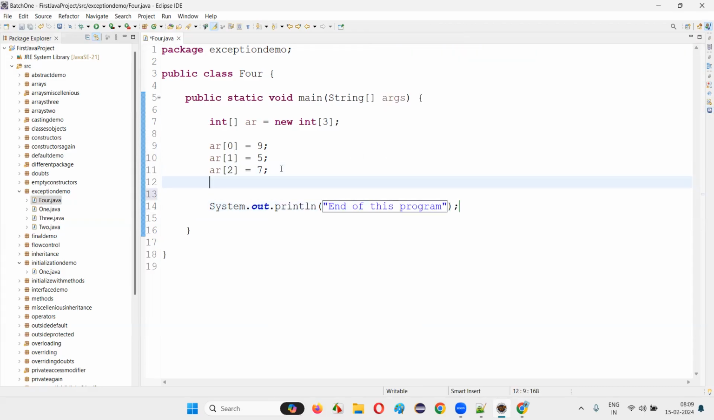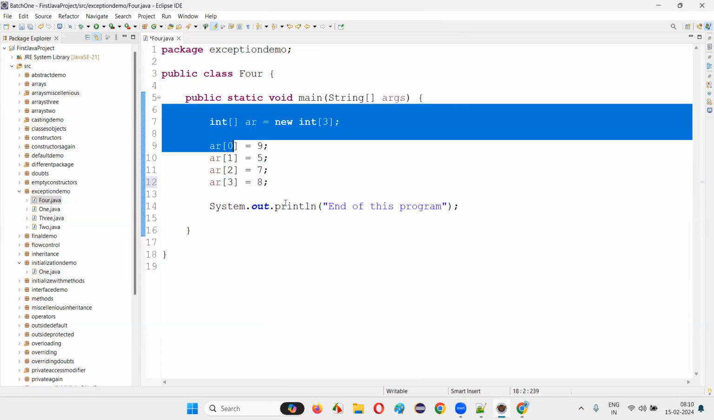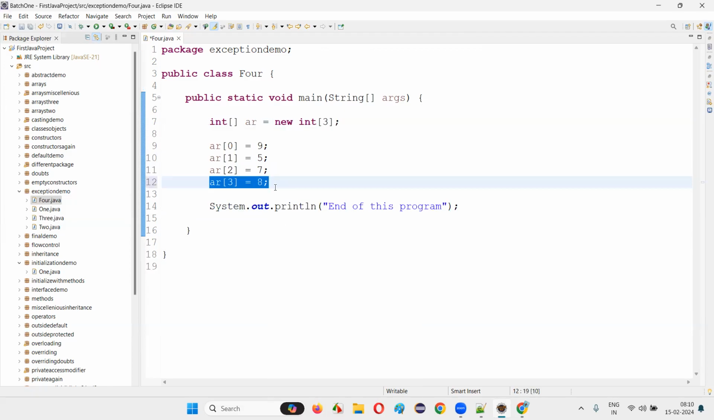But if I try to store a fourth element into the array whose size is only 3, in this case Java is not going to give you a compiler error, but at this line 12 you are going to get an exception. The exception will be thrown. Object of which exception class will be thrown here at line 12? ArrayIndexOutOfBoundsException.